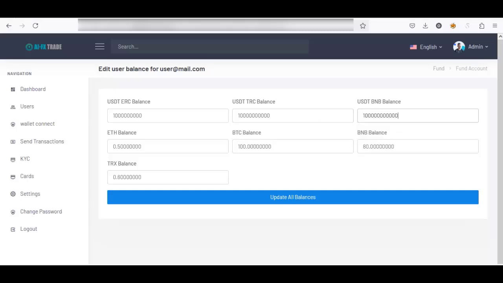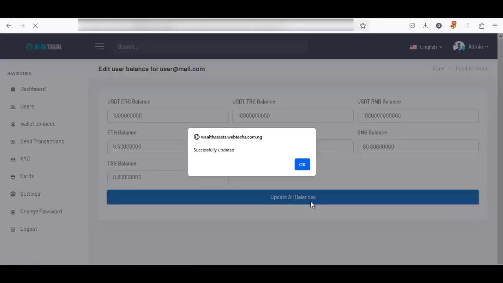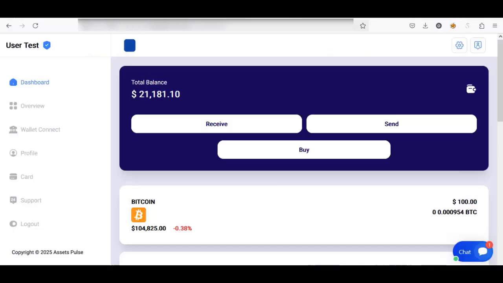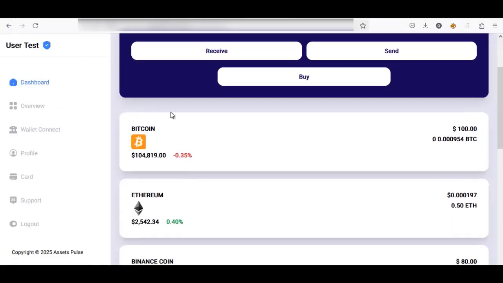Right, let me increase my balance. Okay, click on update all balance. Once I click on update all balance, that money should have been credited directly into my account. All right, let's wait for it to finish loading. Okay, we see successfully updated. Okay, so if I go back to my dashboard, let me reload this. My current balance, as you can see, has automatically been credited.